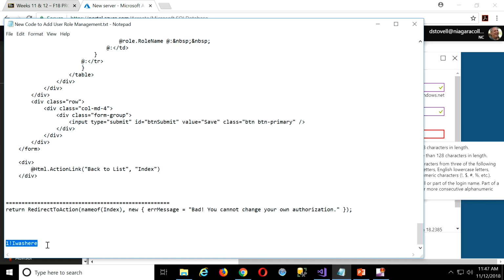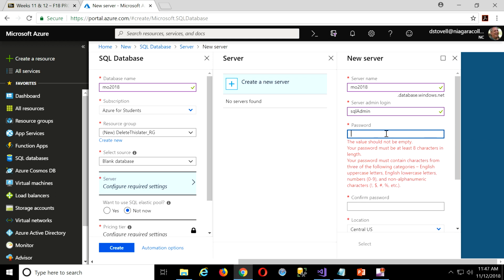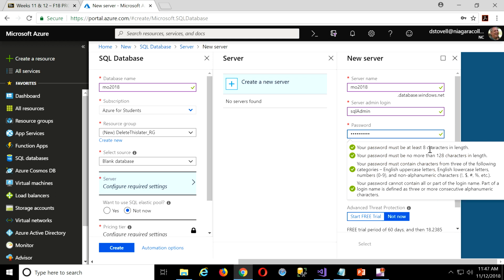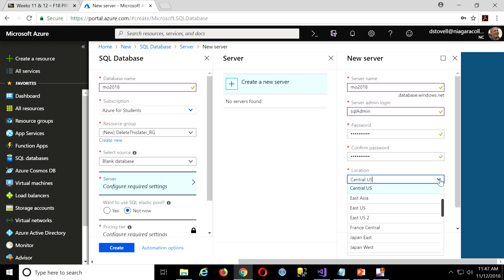Number 1, the exclamation symbol, I was here. So remember that password, right? Okay, it passed. I have to confirm it. Now, location. Well, we can go, say, with Canada Central or Canada East.